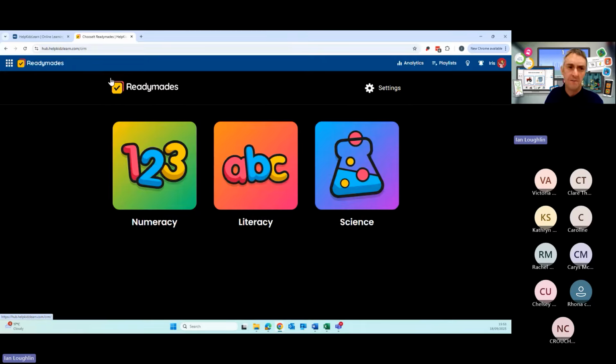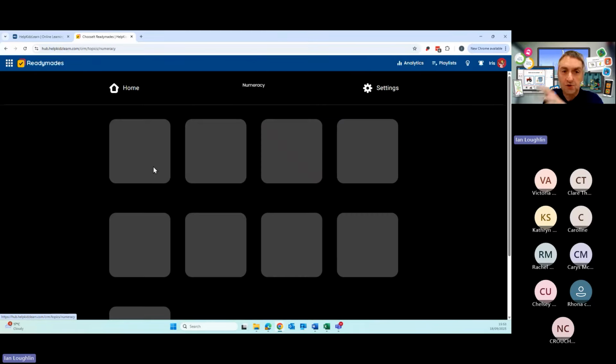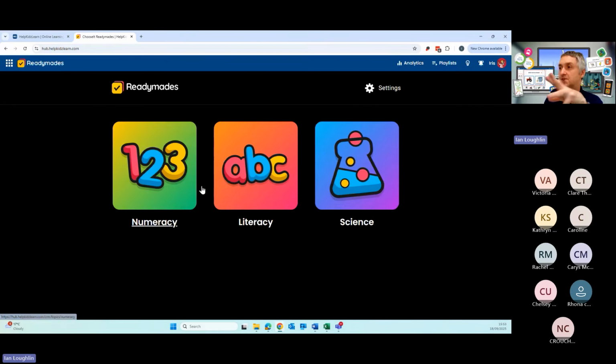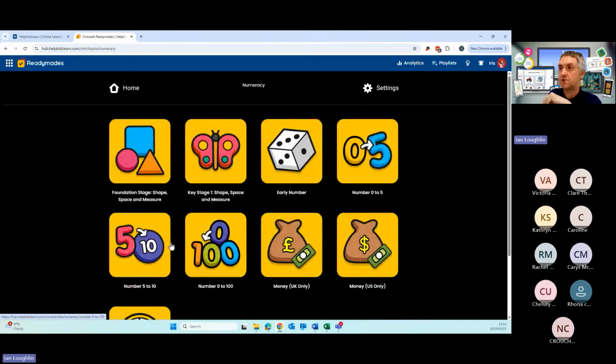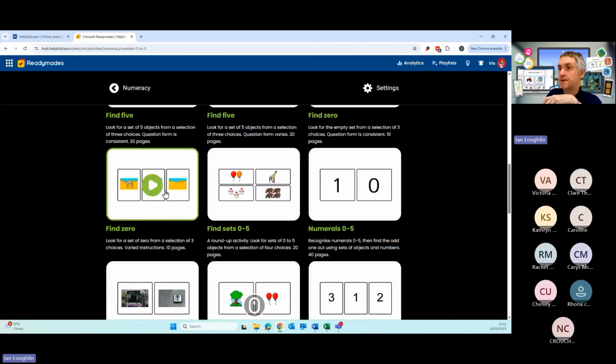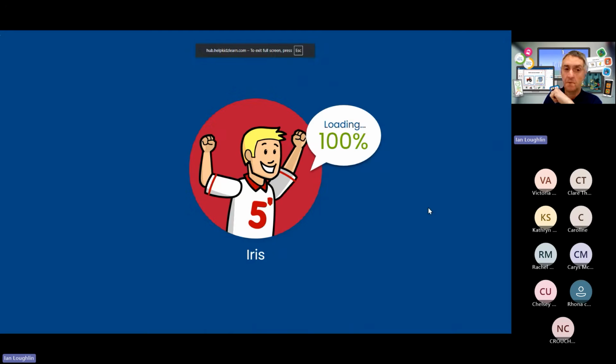So next one is Readymade, which again is choice-based activities but already created for you. You can't edit these as such. So we've got numeracy, literacy, science activities. So I'm going to numeracy numbers 0 to 5. Select any of these. So find 0, just show you what they're about here.